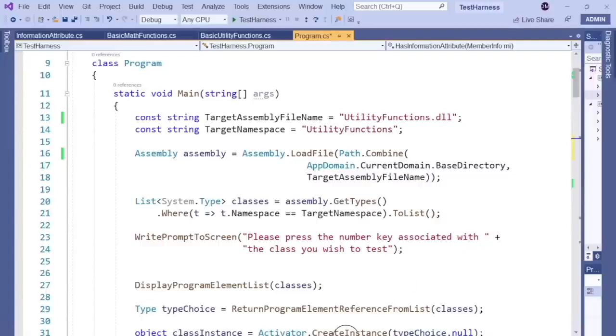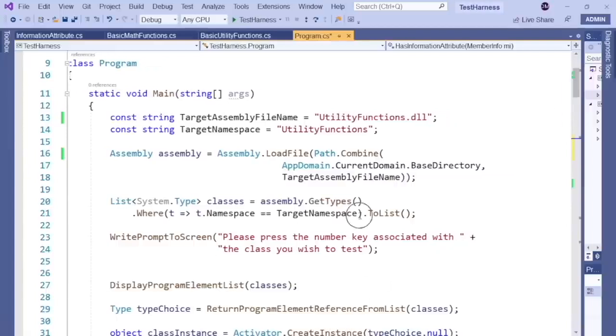So how can we use our method for this purpose in our main method? The answer is we could modify the relevant link queries to include our hasInformation attribute method. And we can include our hasInformation attribute method in the relevant where filters. So let's first modify the link query for returning a list of class program elements. We can simply include a call to our hasInformation attribute method in the where filter method like this.